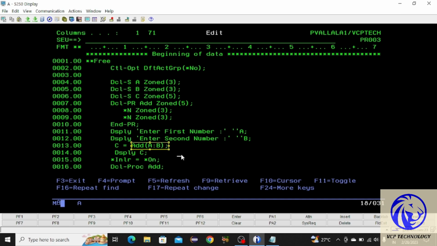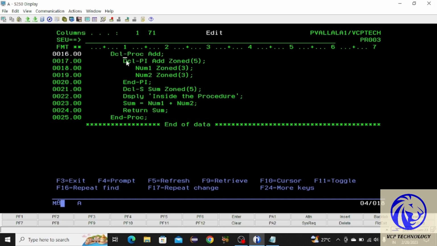After that I'm calling the subprocedure. You can call the procedure by using the callp function, or else you can call it by using its name itself. Okay, whenever the compiler sees this, it will directly jump to the subprocedure body, which means to here. It will come to here and it will enter inside the procedure.